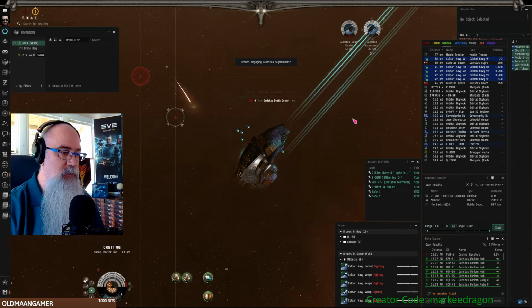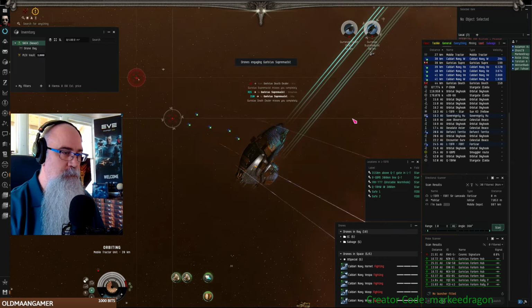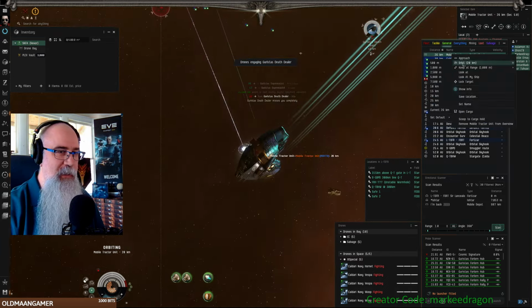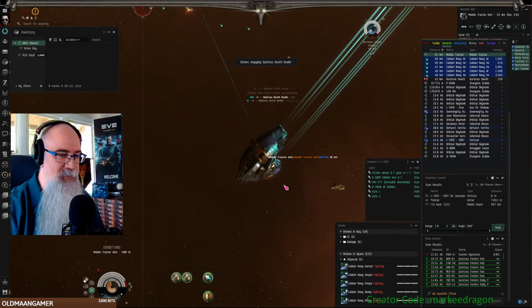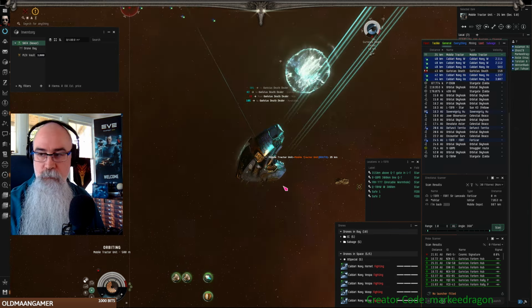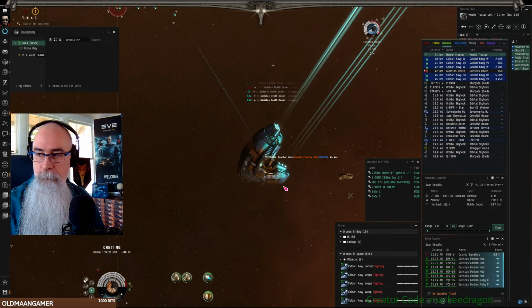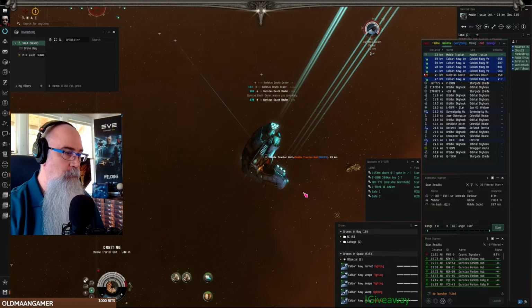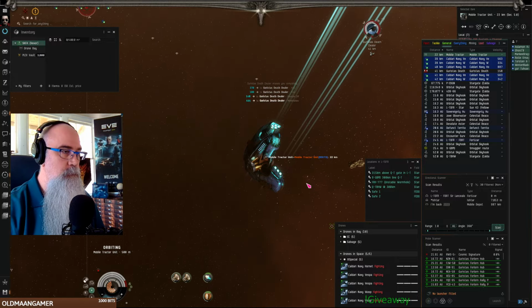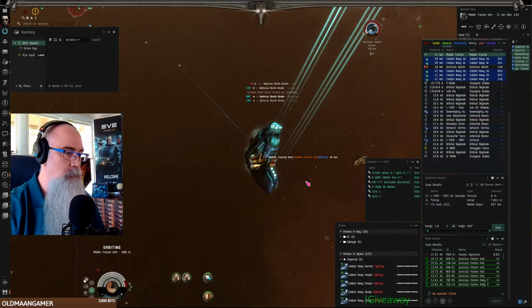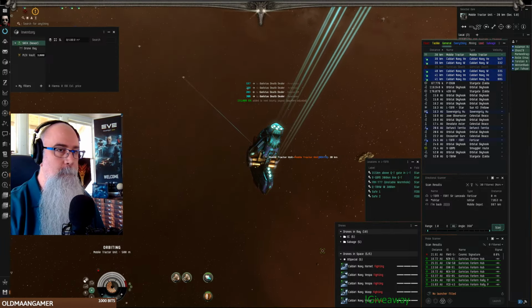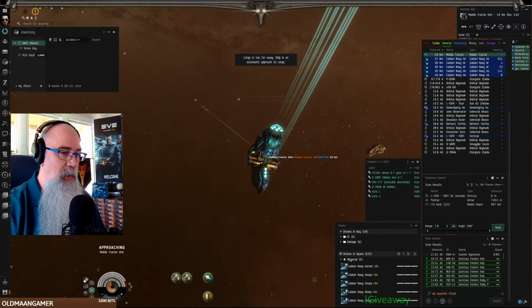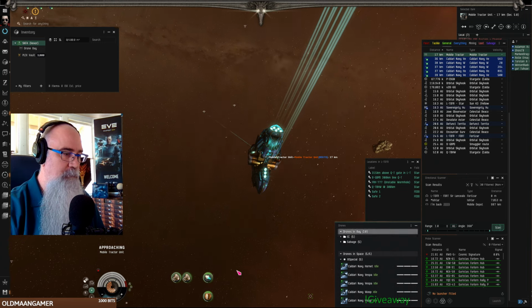And my tank on this is totally passive. The only active part of it is my afterburner. I gotta keep moving and doing it fast. Man, they went by quick.